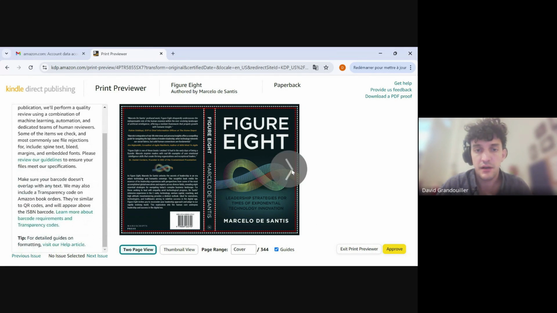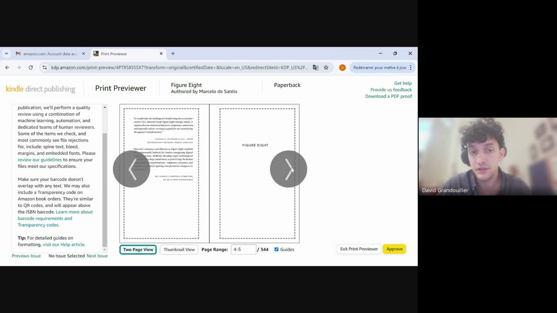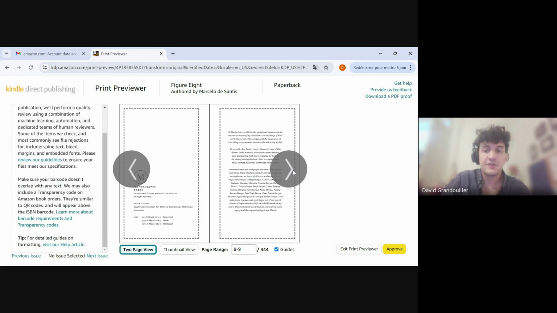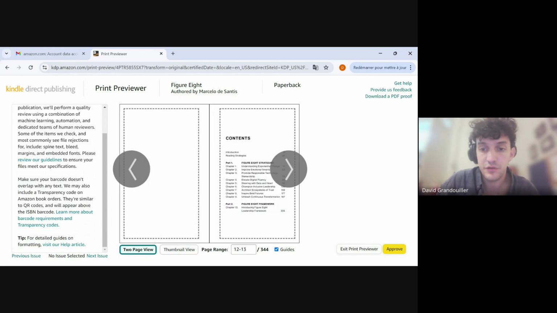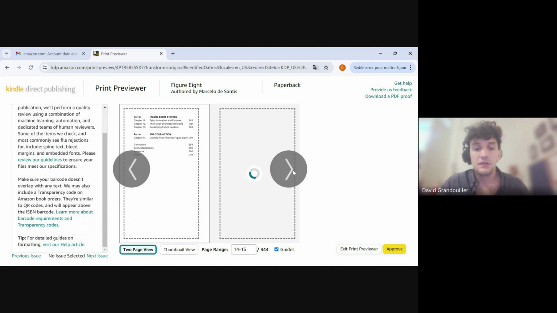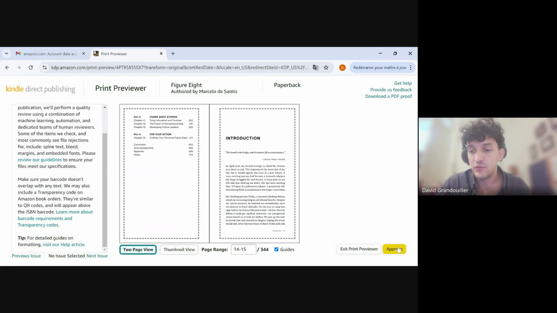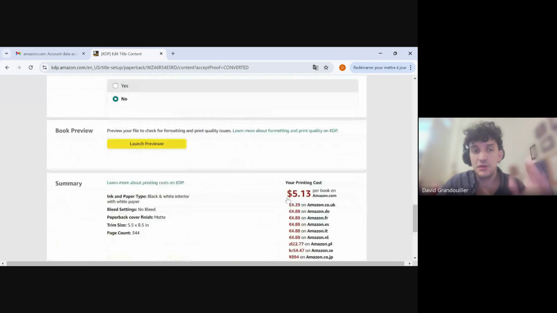But here you have the layout of your book as it'll print. And you can page through this and see if you see any issues. But in most cases, this should be good to go. And you'll just confirm that and look over it. And then you can approve. So that's the end of the content page.